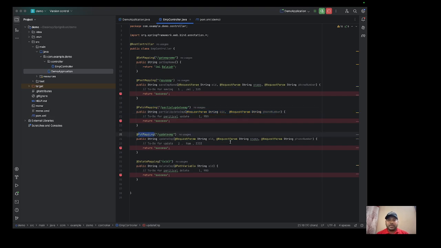And put mapping, if you want to update the entire record of the one employee, entire means one full update of employee, then you can go for put mapping. And delete, if you want to delete a particular employee ID, then you can delete from the resource. Okay, these are the annotations. Okay, so I have explained these annotations.